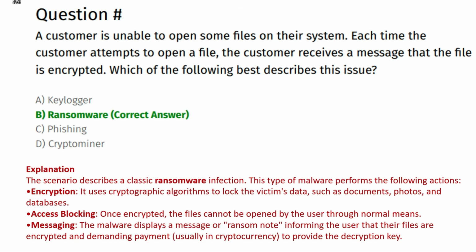And the next question is, a customer is unable to open some files on the system. Each time the customer attempts to open a file, the customer receives a message that the file is encrypted. So which of the following best describes this issue? Option A, keylogger. Option B, ransomware. Option C, phishing. Option D, crypto miner. And the correct answer for this question is option B, ransomware.